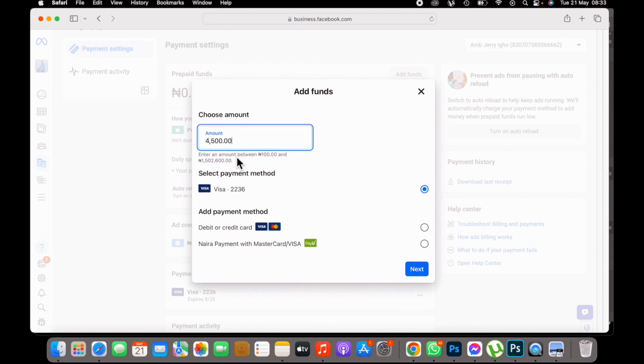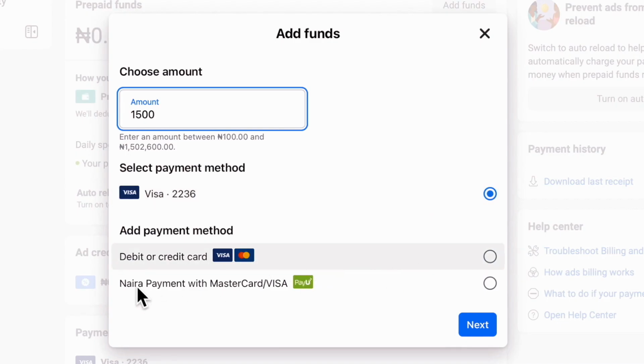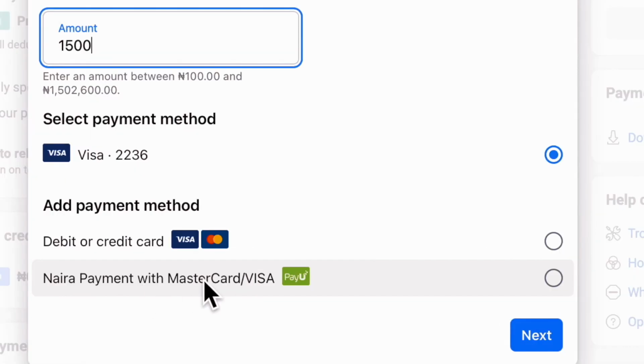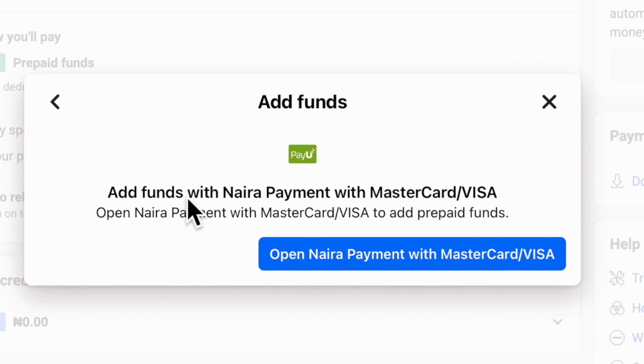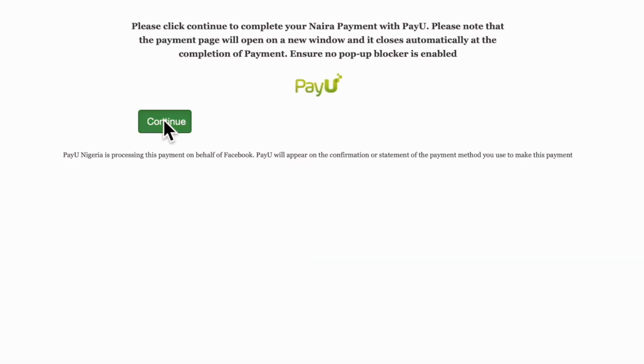I can correct the amount here. What I want to put, I will say I want to run 1,500. I'm going to choose Naira payment with Mastercard. So you can literally run a Naira payment with Mastercard. You click pay and click next. It's going to ask you to add funds with Naira payment with Mastercard or Visa. These are the cards that this system recognizes. So you say open. Next, continue.